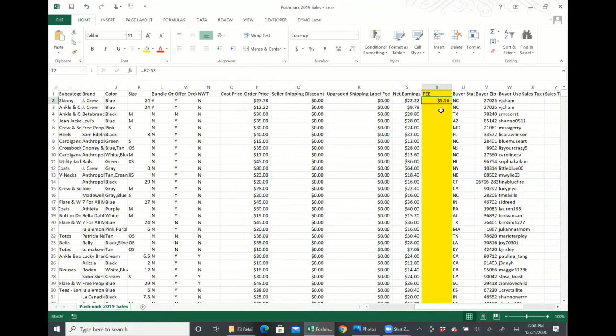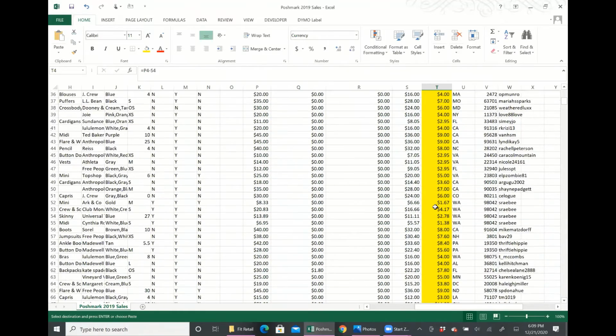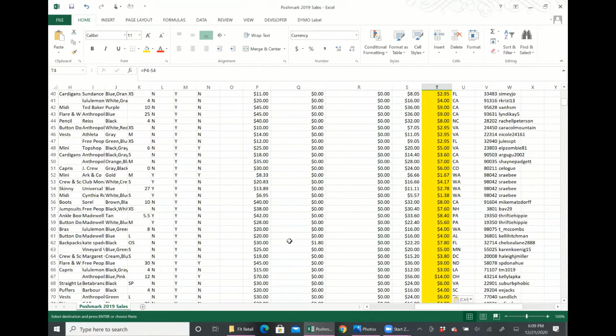Now I'm going to copy and I'm going to highlight this entire column so that I can get all of my fees for every single transaction that I have. So all I did was copy and paste, and you can see all of my fees are here in this column. So if we scroll down, so you can get an example of an item that had, let's say, an extra additional fee. So this was a shipping fee.